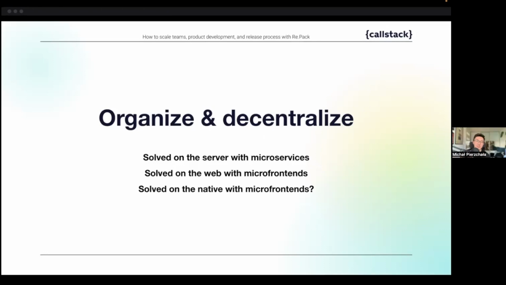Okay, so let's get to some possible solutions. And the solution to many organizational issues is better organization through thought out infrastructure and decentralization of ownership and deployments and more, which is made possible by that infrastructure. So for example, server solved these with microservices, and on the web, developers solved it with micro frontends. Since with React Native, we bring so much of our ideas from the web to mobile development, maybe we could leverage micro frontends there as well.